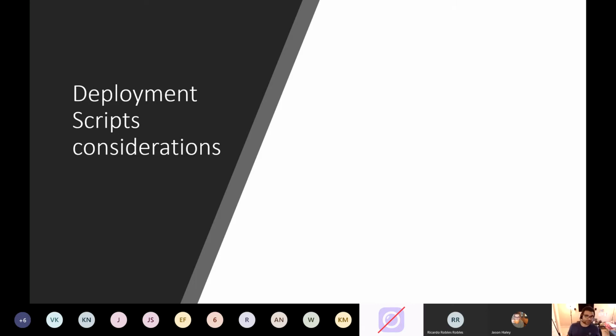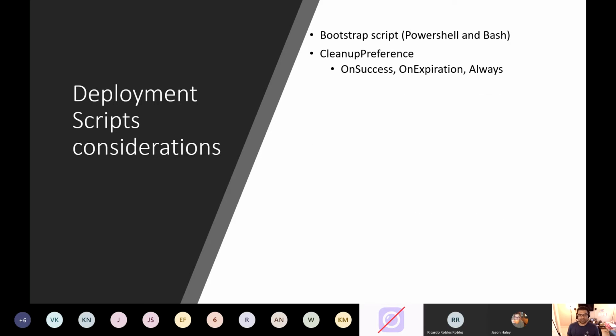So let's look at some considerations. I already mentioned a few of them, so it should be a little bit familiar to you. The bootstrap script, right? PowerShell and Bash. We created one PowerShell script and one Bash script that orchestrate the deployment script. It's going to download the files and execute the files. So this is important. There are some properties that I've been showing you that you have to consider.